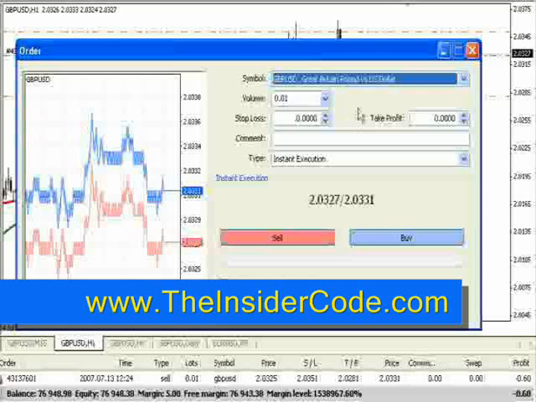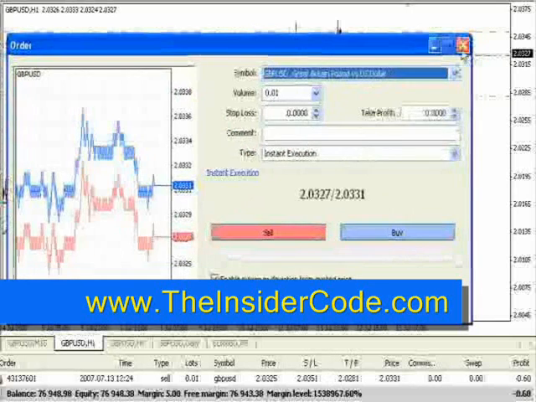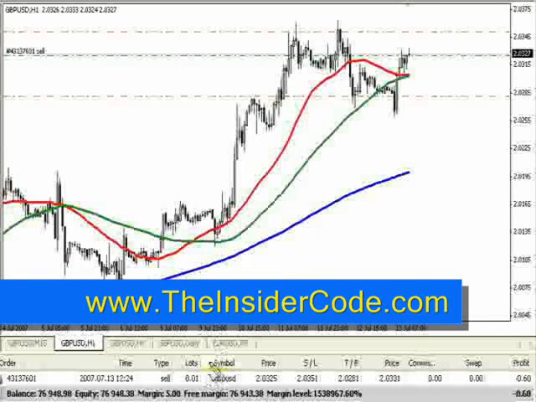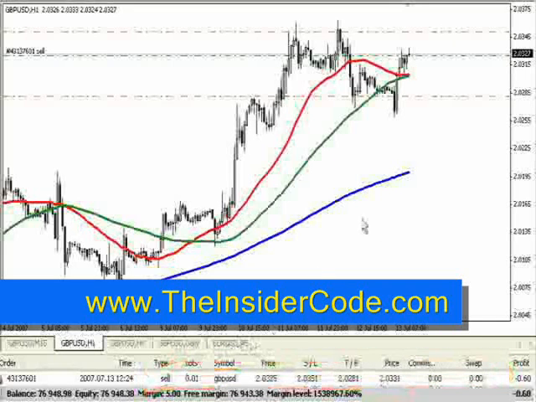But I really don't think that you need to have this window up at all, simply because you can control the trade. Let me close this. You can control the trade down here. Okay, so you have your position. Now let me go here.